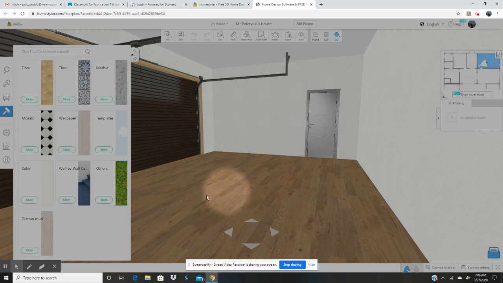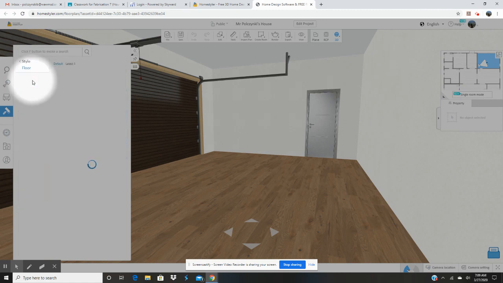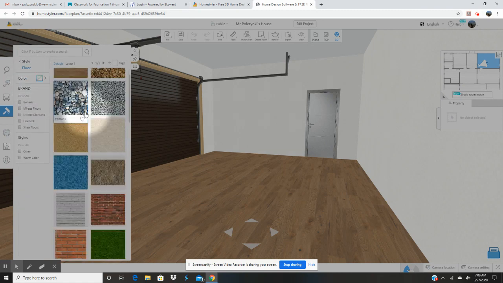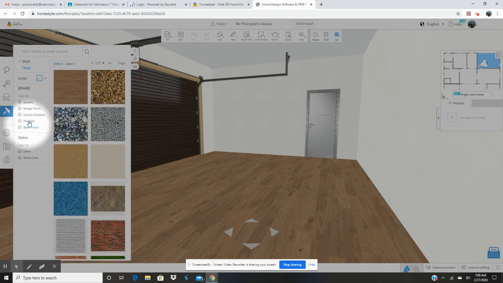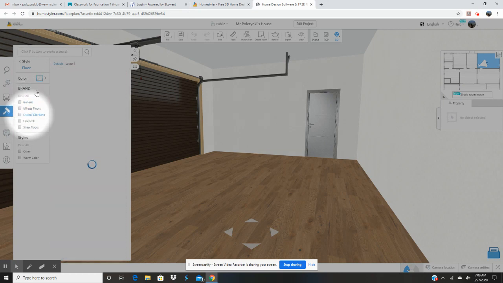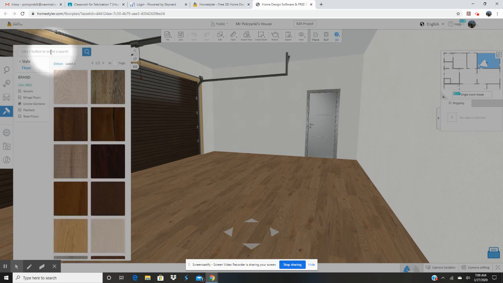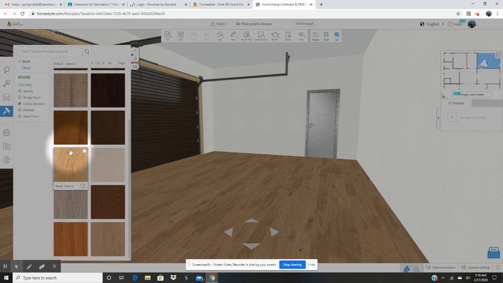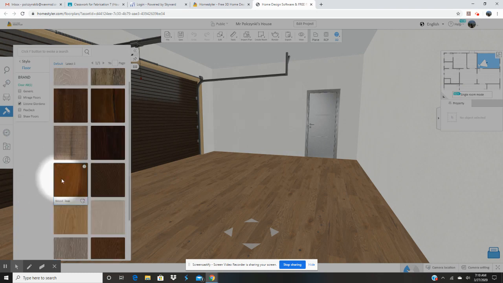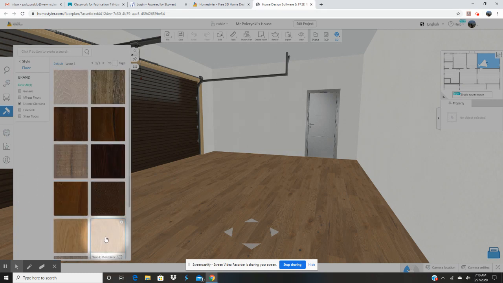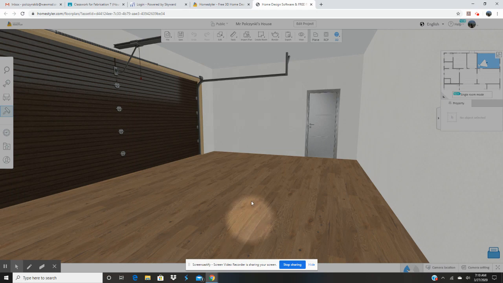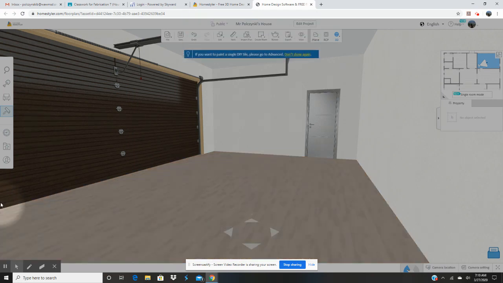So let's say I don't like how this flooring looks. I'm going to click on my floor option. Then I can scroll through and figure out which type of flooring I like. They do have categories right here, or you can try searching if you want, wood flooring, something like that. Basically, you can find something that you like in here. So let's say I liked this one, just as an example. When I click on it, I can then click the floor I want to change, and it will change the floor. So it's as easy as that.